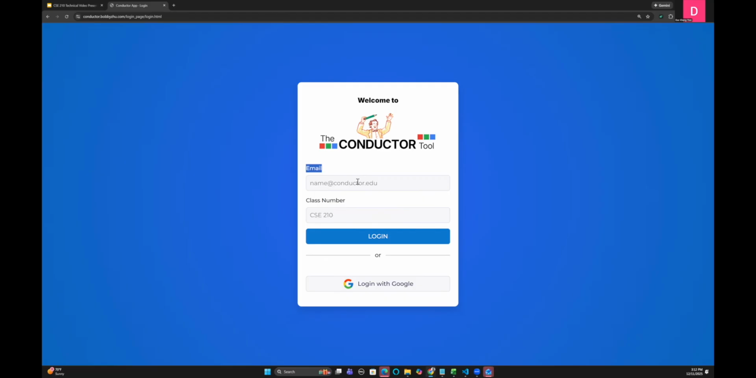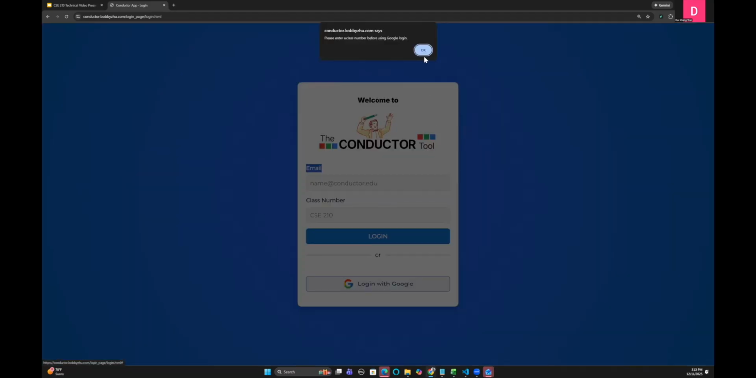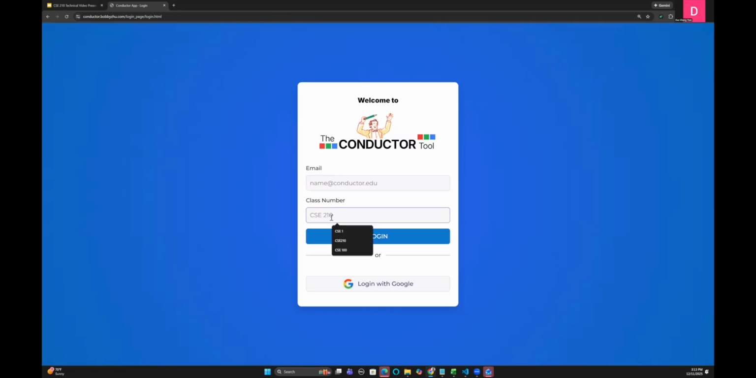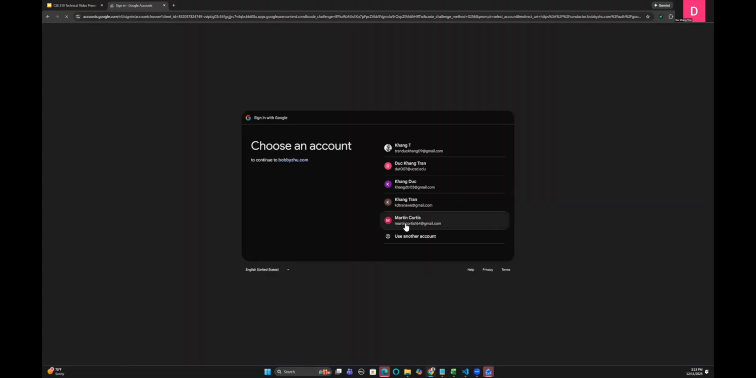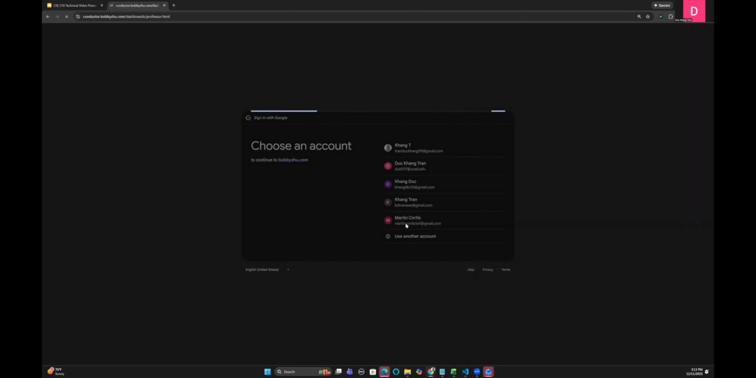So instead of typing the conventional way of email, I would do login with Google. And when you log in with Google, one of the things we decided to do is to enter the class number because we are dealing with multi-class level. So we thought that putting the class number here would be easier to manage. So I put CSE 101, which is the class that I just made, and then I would choose the email that I put for the professor.